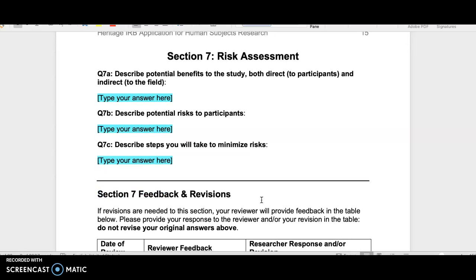The risk assessment is when you have to decide if there is a risk to the participants, either indirect or direct. So maybe it's not a risk to an individual participant, but it could be a risk to an organization. Or maybe it's not a risk to an organization, but it could be a risk to the individual participants. Sometimes the risk is very minimal, like the participant might feel uncomfortable answering a question. Sometimes the risk could be higher.